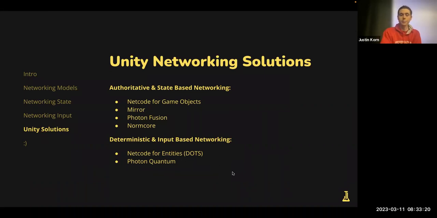And then we also have Photon Quantum, which is honestly my preferred. This is probably the best networking solution out there for this type of game, like MOBAs and fighting games and stuff like that, because it has all the things that we mentioned before, like rollback. It has prediction as well.